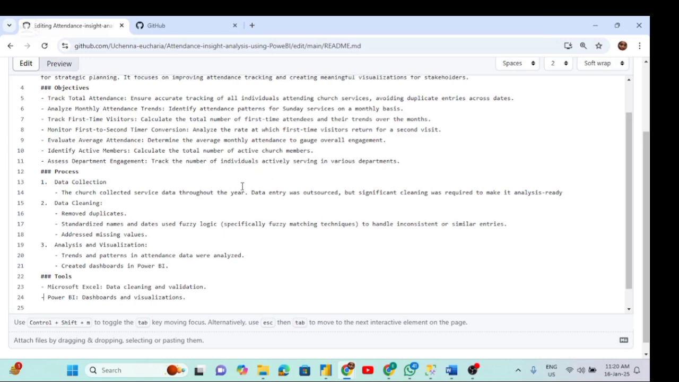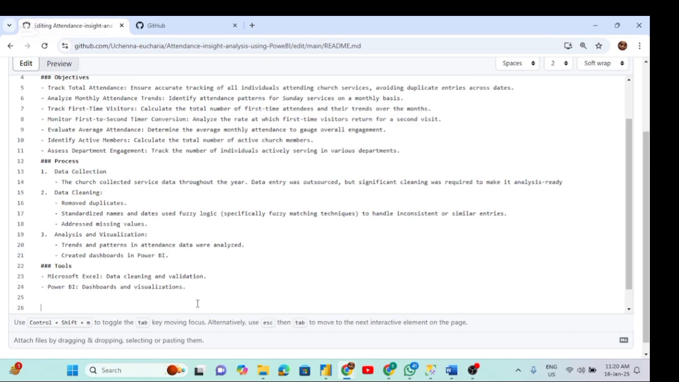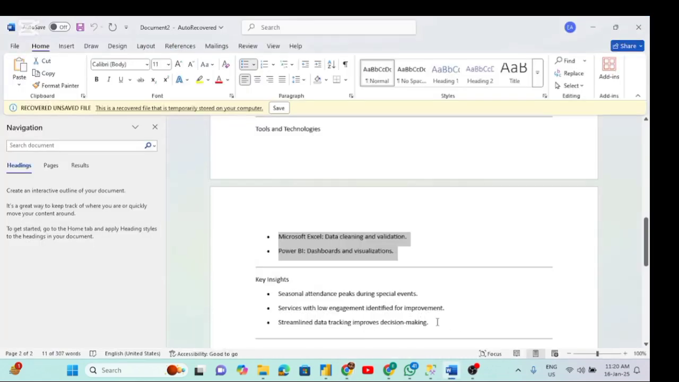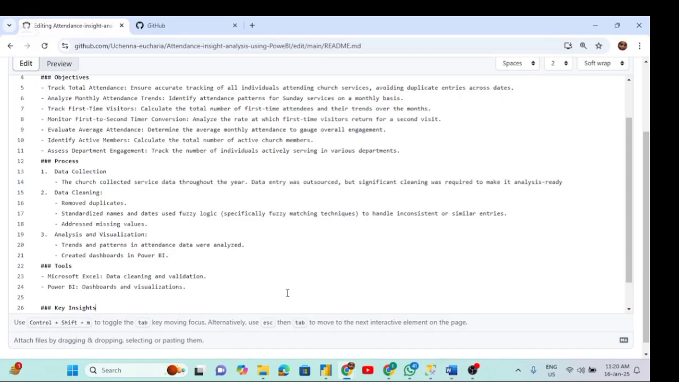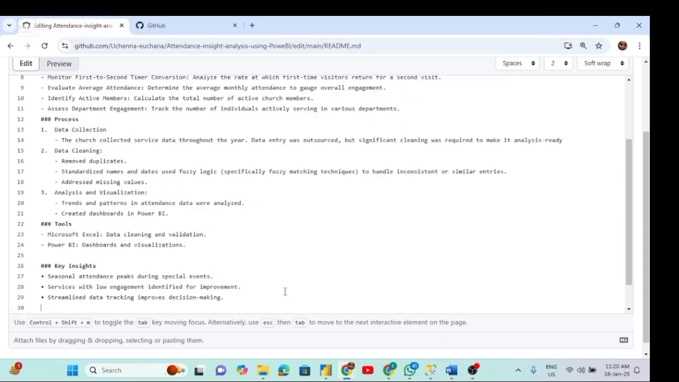Alright, the next thing I want to include in our documentation for this project is the key insights that were gotten from the analysis that was carried out. What are the key insights? So, key insights. I'm copying the key insights, and we'll change it to hyphen, dash, hyphen, whatever.